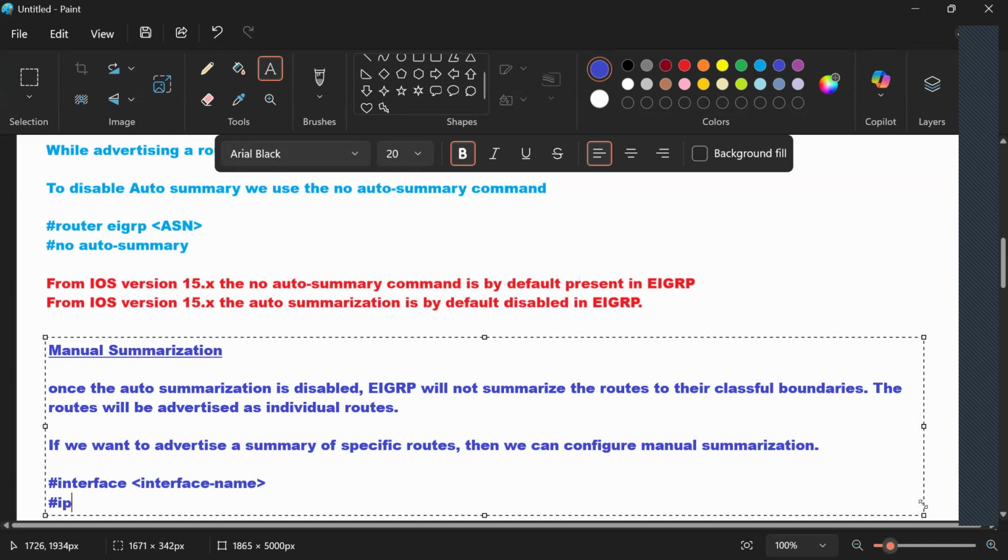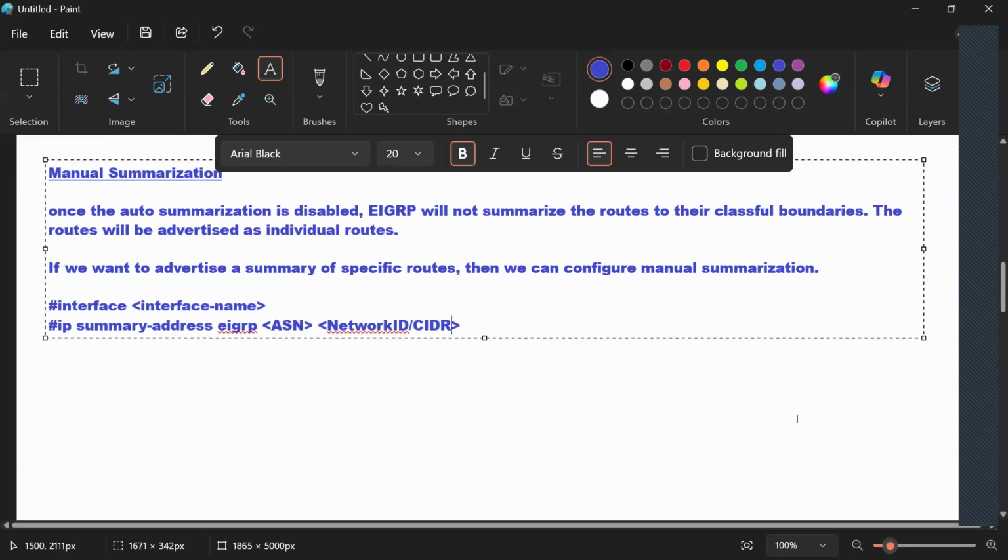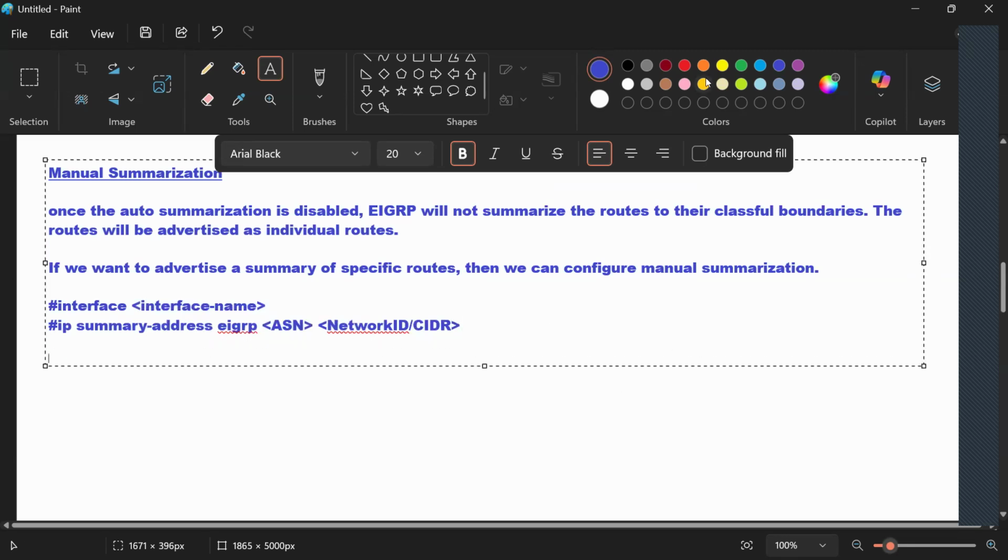Then you will say IP summary address EIGRP, ASN. Then you will give here the network ID and CIDR. This is how you'll configure manual summarization. Okay. Now here also there are a few points that you need to remember.